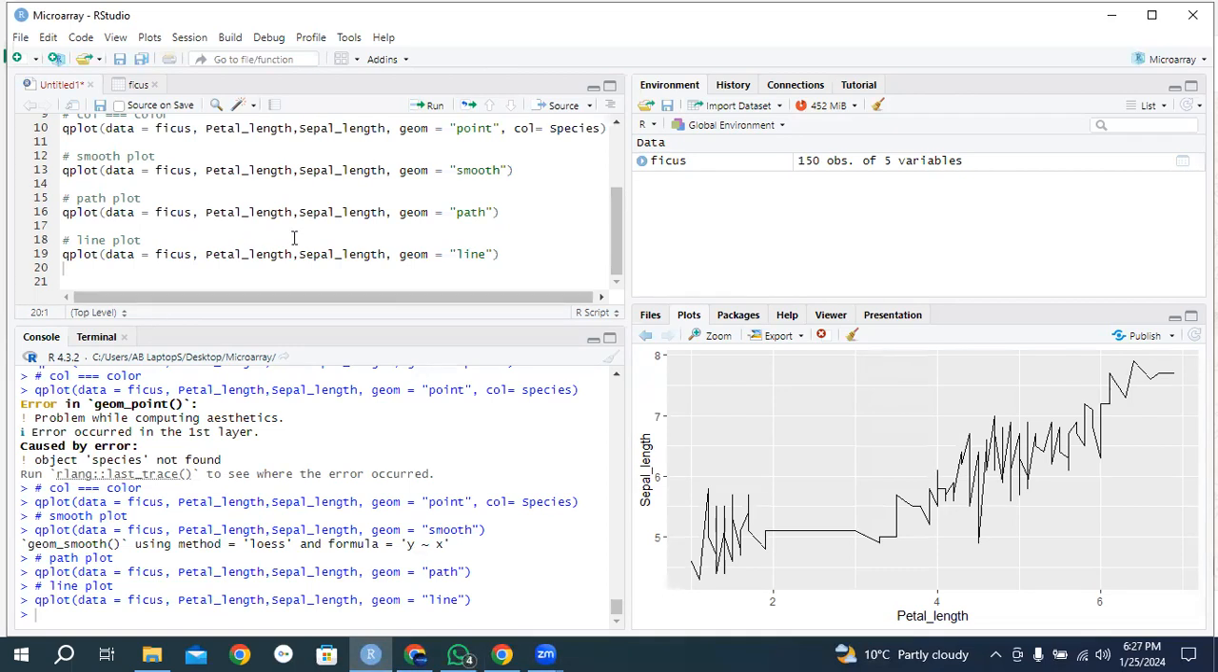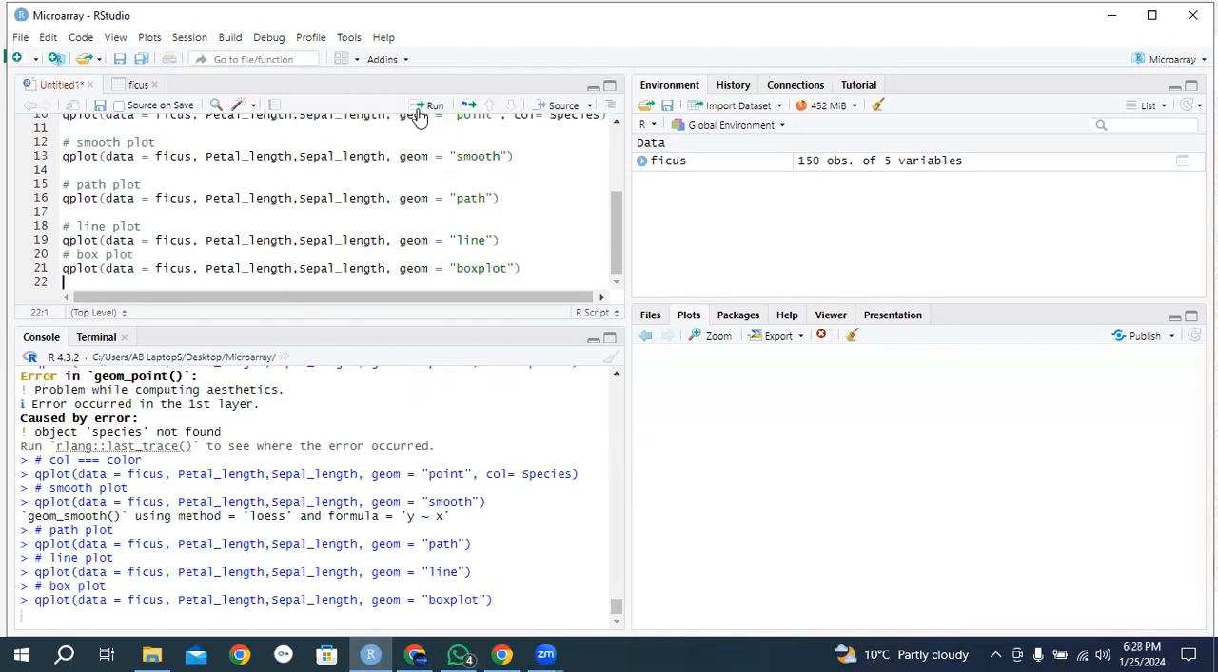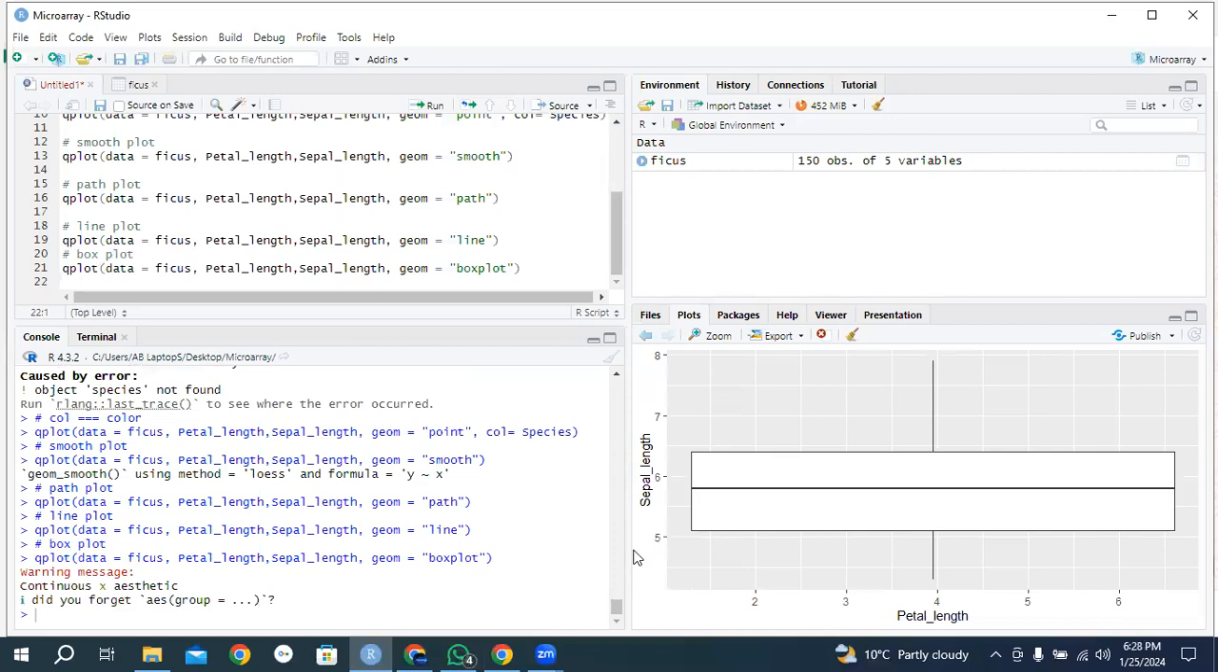Now, if his supervisor says, please draw a box plot, he again copies the script, copy and paste. And now he types here box plot and runs it. Now a box plot appeared, but it shows one plot.